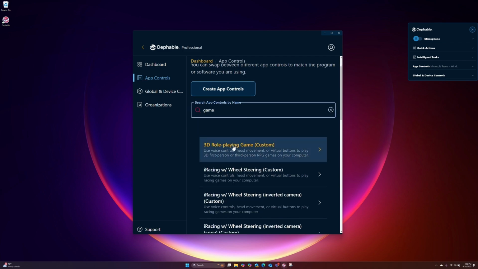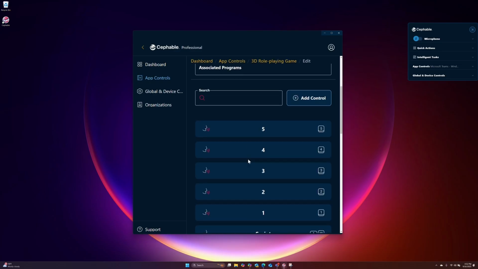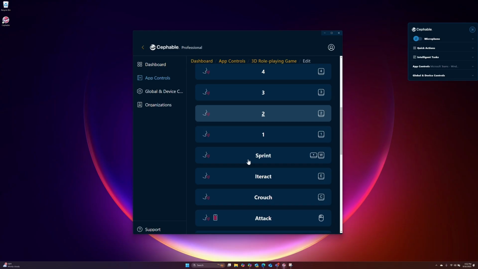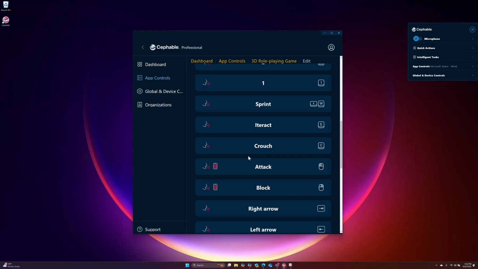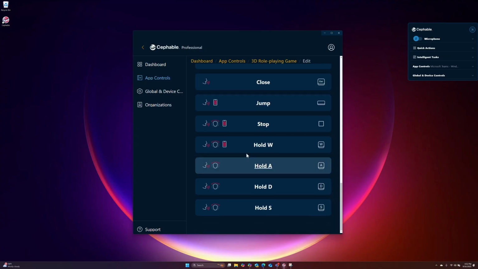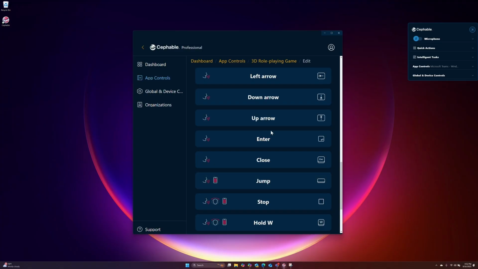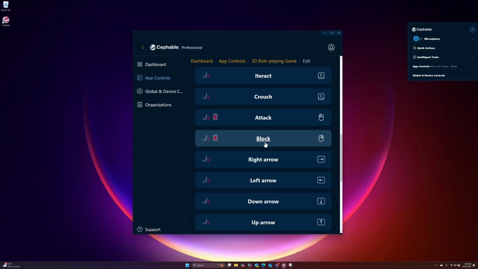If we go ahead and explore these app controls, we can search for game and find these different types of pre-built controls, like 3D role-playing game. In here, we can see some of the out-of-the-box controls for common inputs, outputs, and mappings using keyboard and mouse in 3D role-playing games. There are pre-built voice commands, quick action buttons, and head movement here as well. So we have things like WASD for movement, we have jumping built in, and in games like Minecraft, these are perfect. We don't have to make many changes.